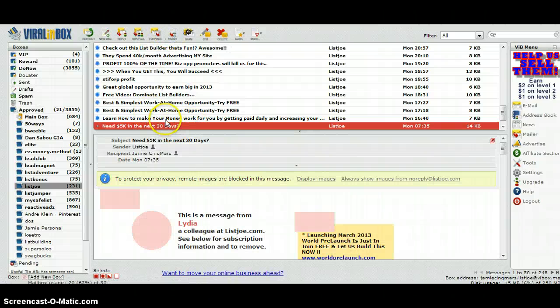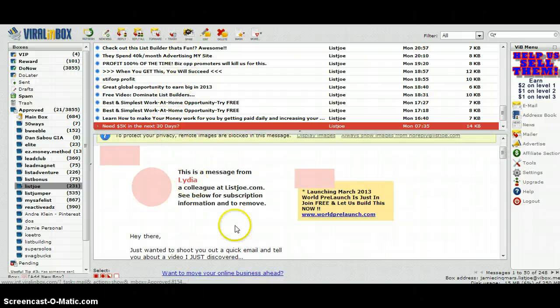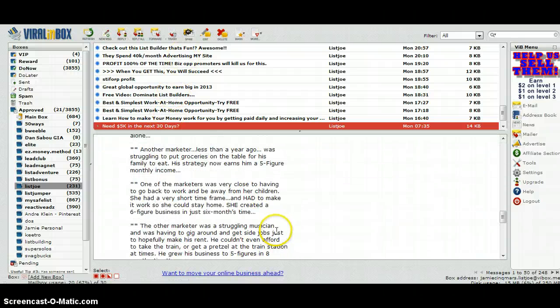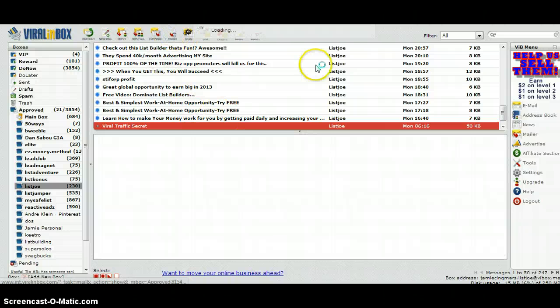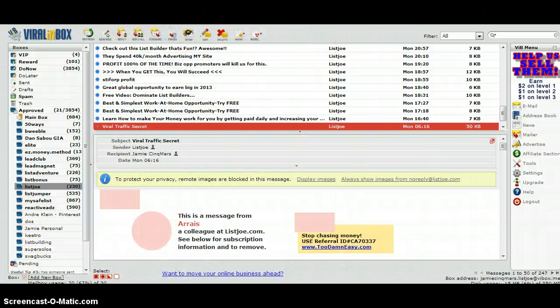So I got a whole bunch here. Probably got close to 10 for each. I'll do one more for List Joe here. Come on, scroll down. Open new tab, hit trash. So now what I'm going to show you is how we're going to get rid of all of this.